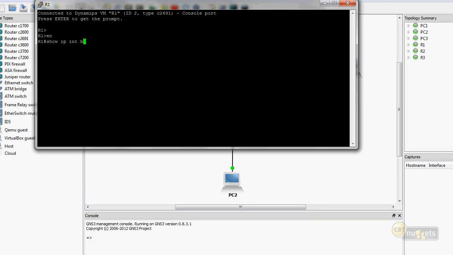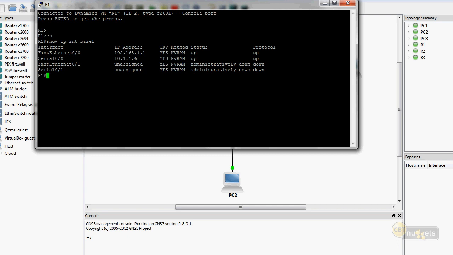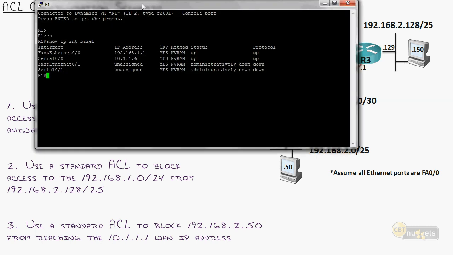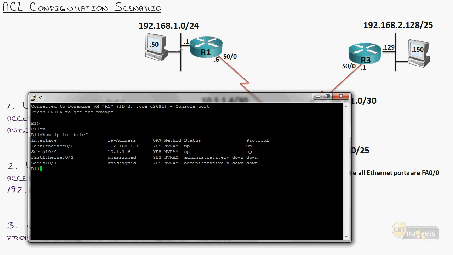I'll do a show IP interface brief on router 1. I can see the interfaces. So again, router 1 is this guy, upper left corner. Let me bring the terminal up so we can see, and I see FastEthernet 0/0, 192.168.1.1, that matches. Serial 0/0, 10.1.1.6, that matches, and I'm able to verify that.